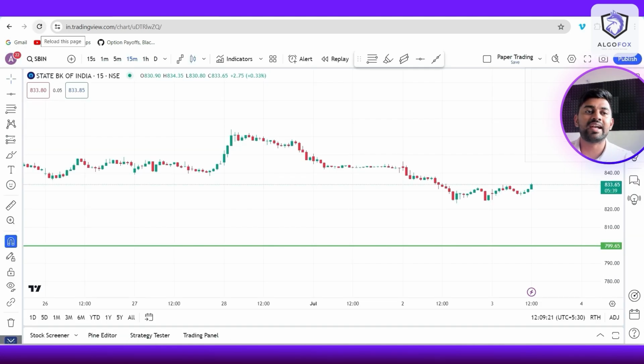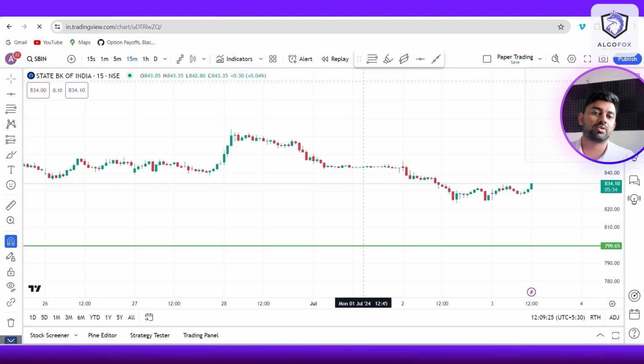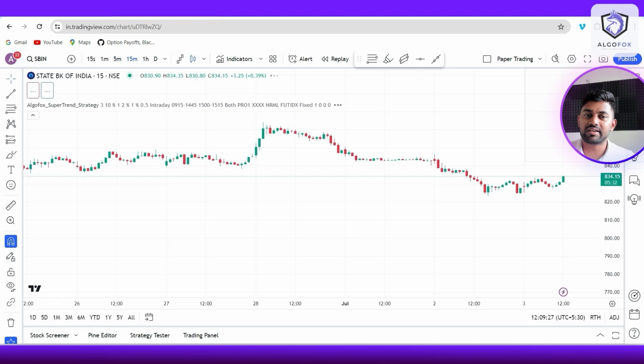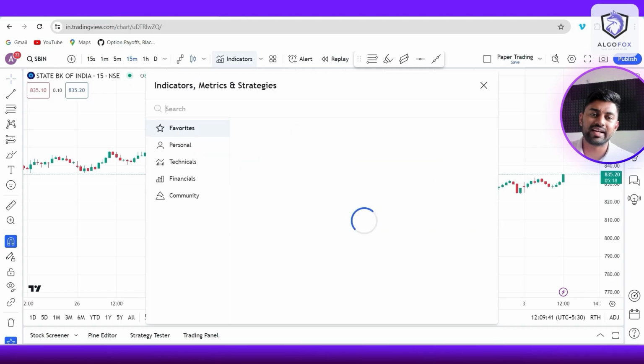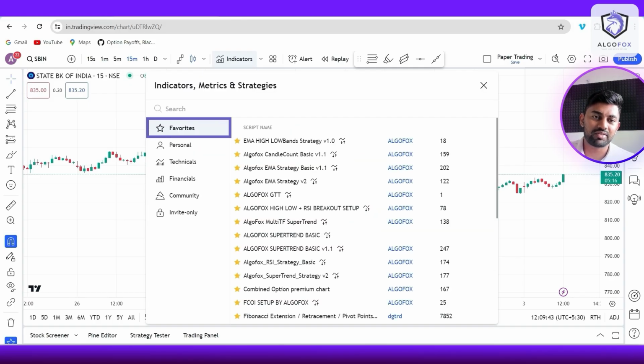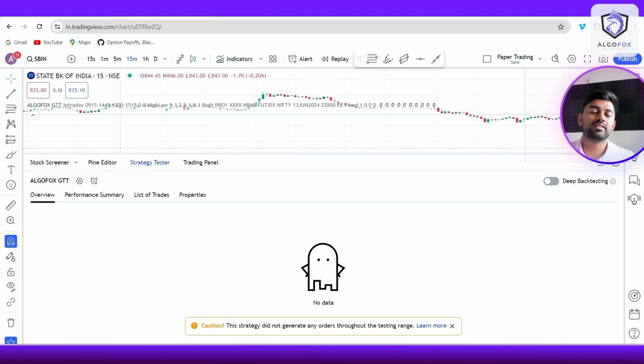I'll come back to my SBI chart. Once I add the GTT order to my favorites, I simply have to reload it once. Once I reload, whatever I've added to the favorites will be applicable to this window as well. So I'll go to the indicator section, go to favorites, and in my favorites you can see ALGOFOX GTT order here. I can simply click on this and this will be plotted here.